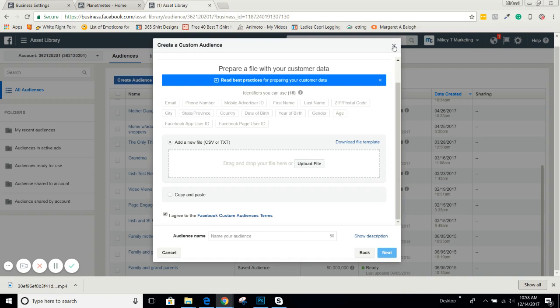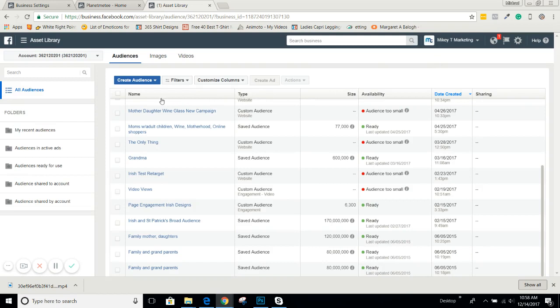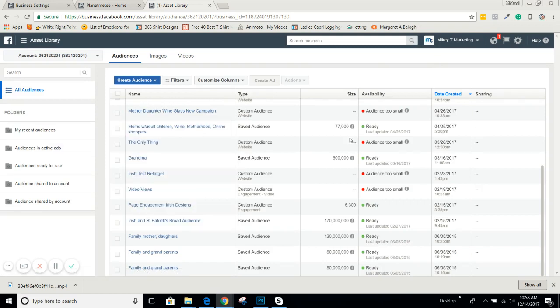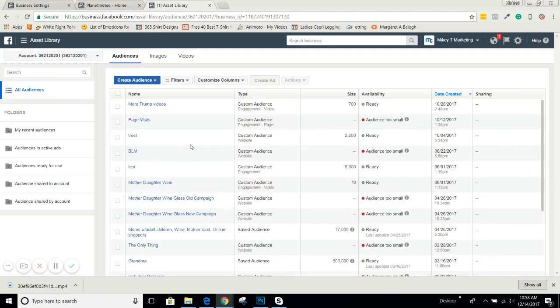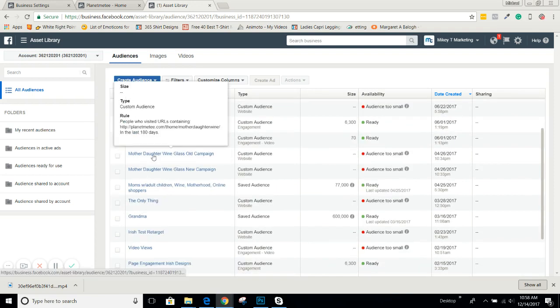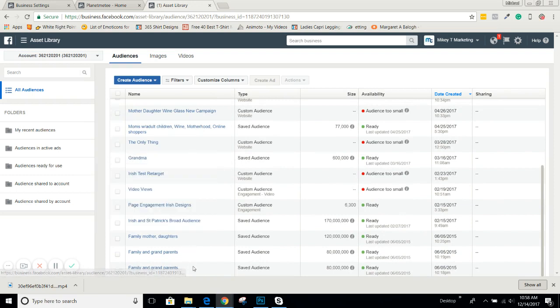They're just going to try to find similar like-minded people on Facebook that you can end up marketing to. Once you have those audiences, let's just say, for instance, this one here, this was a test audience I did, which was like 2,200 people. Once you have all your audiences, when you create them, they will show up here on the left-hand side.